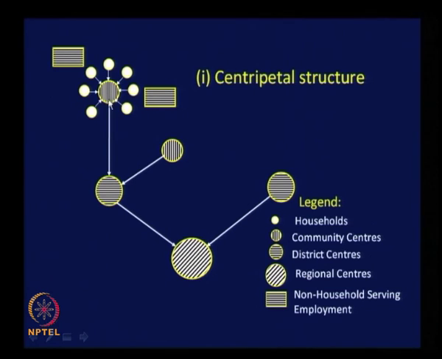Then you can see several community centers, one here, another here. These community centers, and there could be several more around the other parts, are focusing on this circle, which is nothing but the district center. So several community centers are focusing on the district center. This implies that all the households around the community centers are indirectly focused towards the district center through the community centers, isn't it? That is the implication. Then these are district centers. Several district centers focus on the regional center. So there is a strict hierarchy maintained.